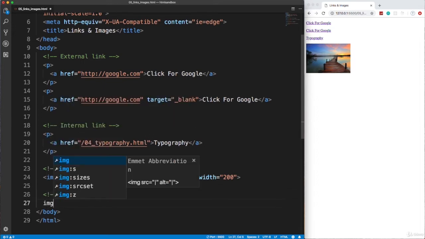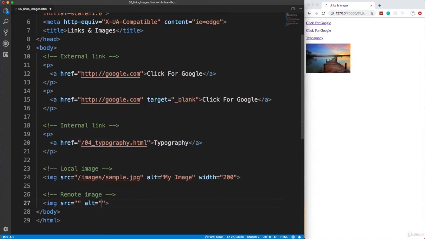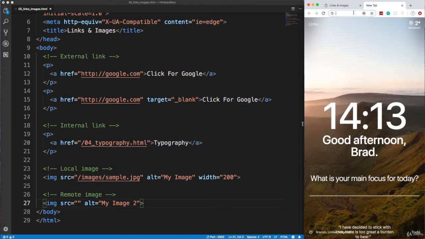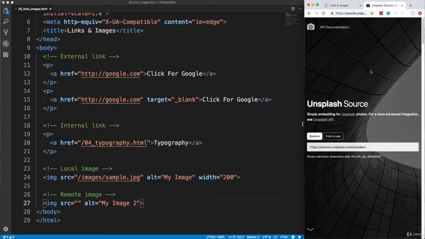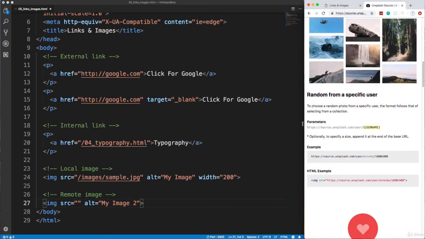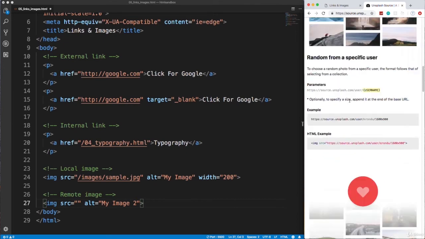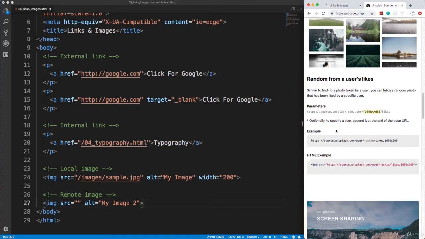So same way, IMG, and alt, I'll just say my image 2. And for the source, I could do any source I want. Actually, there's a really good image sharing site. If you go to source.unsplash.com, and we go down here, you can get random images from a specific user of the site.